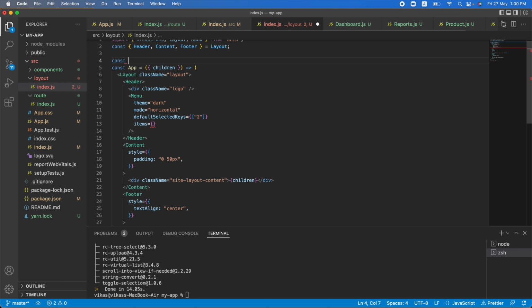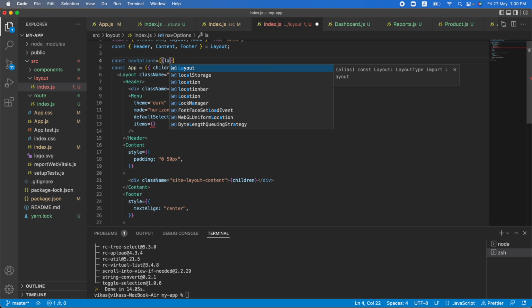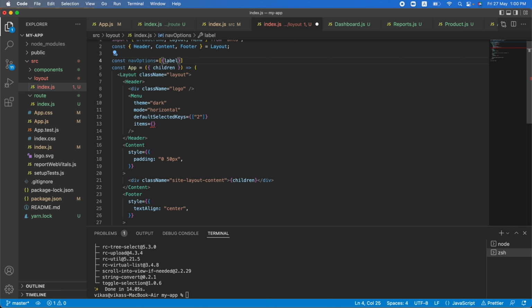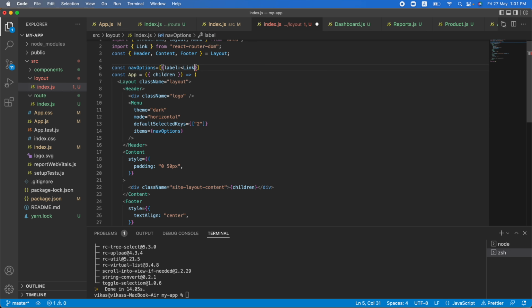So here const, and I will call it nav options. This is an array which is going to take objects, and each object will represent a single navbar item. Here I want a label, and here I have to pass a link. So basically I will copy my nav option, and here I will pass link. The link we have to pass from React Router, and let's say for the dashboard I wrote dashboard, and I have to pass to as a forward slash.